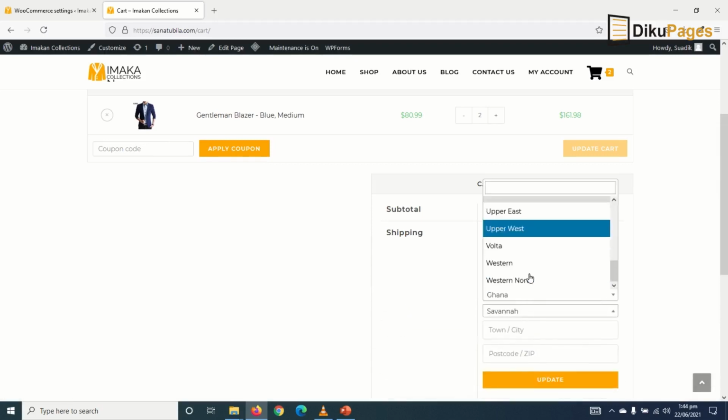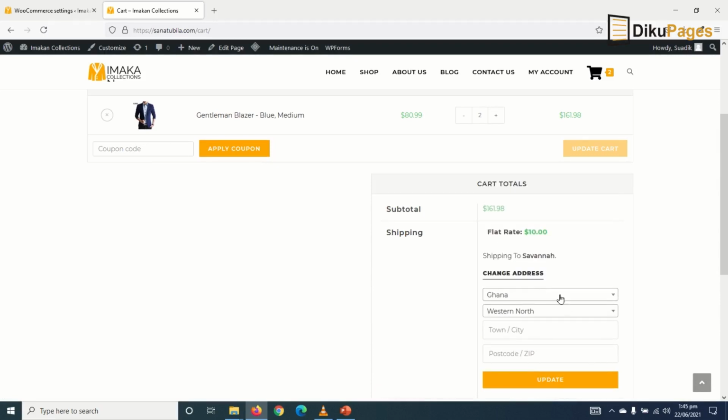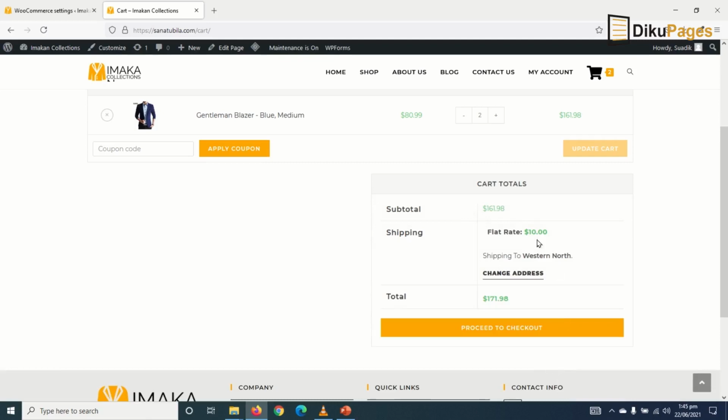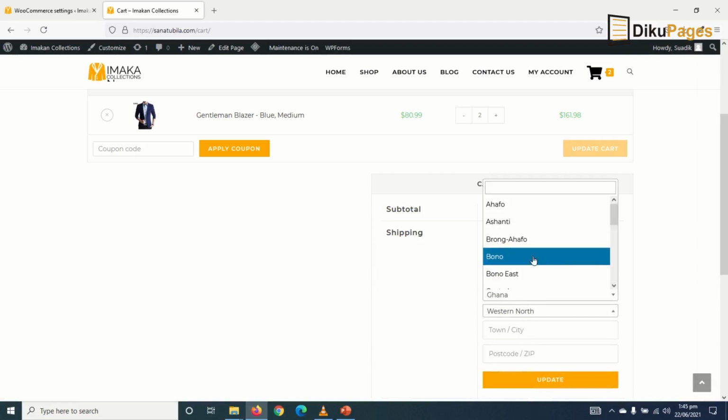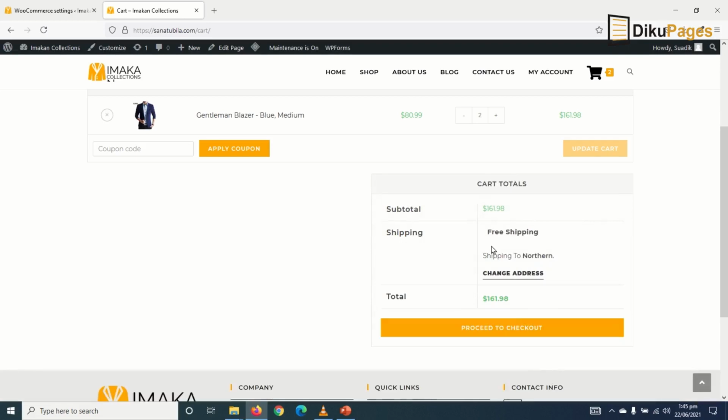and likewise any part of Ghana. So if I go to Western North and update, it's still the same. Okay, but I am from northern region, so I didn't need to pay for shipping. So I go back to northern, update, and shipping is free. Proceed to cart.